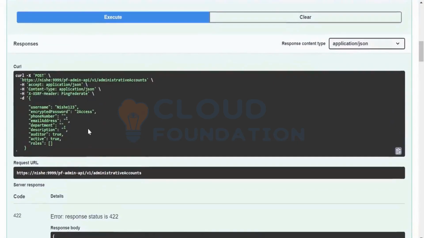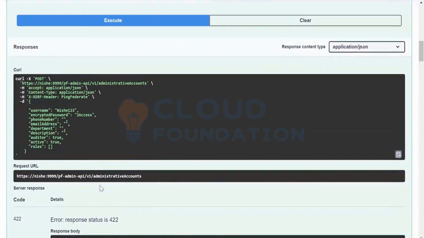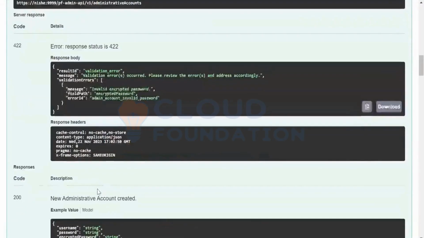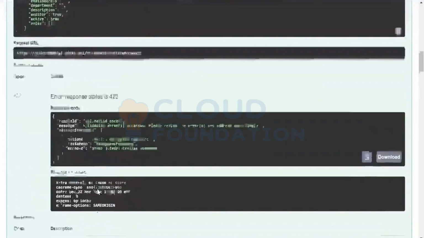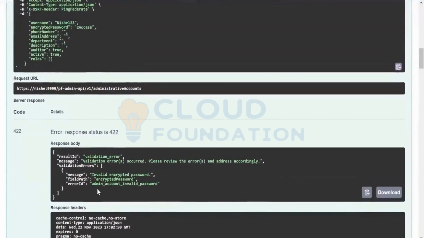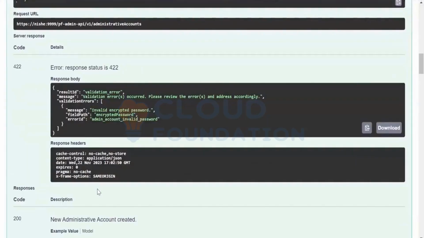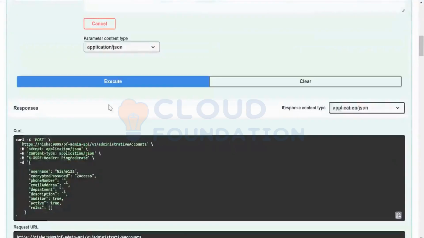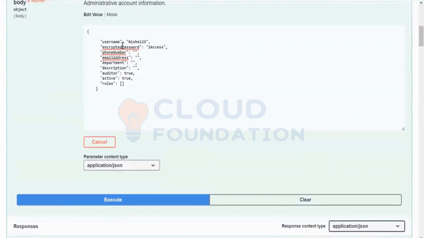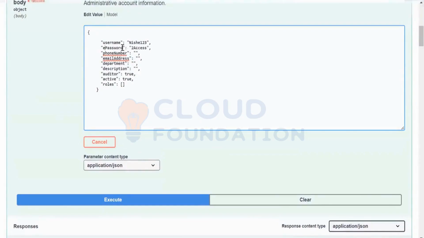It has successfully executed but never given the response for us. No, it's not giving it. It's given the error 422. Can you scroll to the top? No, the password is wrong. Can you go to that? The encrypted password, you need to give only the password. It should be 8 characters. Can you try with 8 characters? It's 8 characters only now.